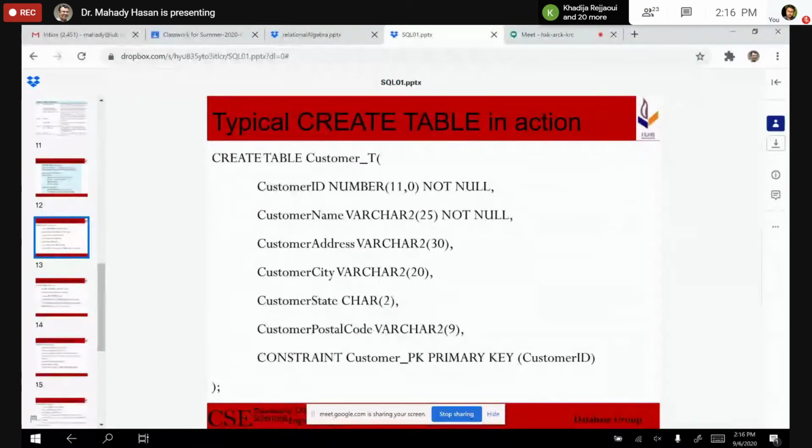Exactly, it depends on the database that we are using here for writing the SQL. They are the same. To answer your question, they are the same.